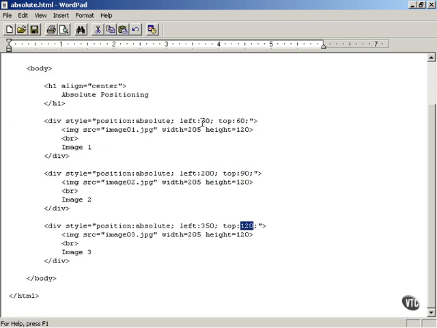Remember, these are in pixels, so this means that the left edge of image 1 is going to be 50 pixels from the left edge of the client area, and the left edge of image 2 is going to be 200 pixels from the left edge of the client area, and image 3 is going to be 350 pixels from the left edge of the client area. Similarly, you have the top setting, so the top of image 1 is going to be down by 60 pixels from the top of the client area, and so forth.